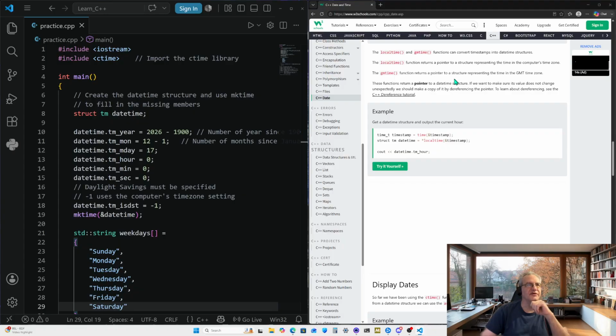This function returns a pointer to a date time structure. If we want to make sure its value does not change unexpectedly, we should make a copy of it, dereferencing the pointer. To learn more about dereferencing, yes, we've already gone through that. We haven't learned everything about them, but we've learned everything about them that this source has to offer. And then we got an example here to get a date time structure.